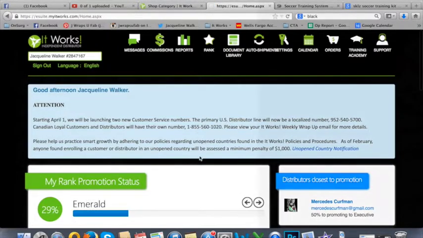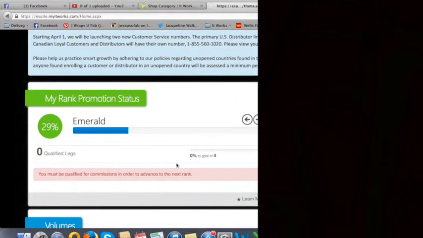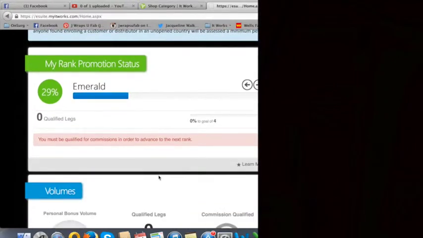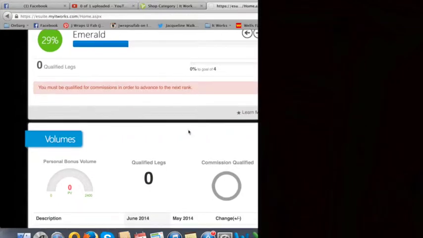And again, at the beginning of the month, you're going to see right here that it says I am not qualified for commission, and that's just because my auto shipment has not run for this month. Once my auto shipment runs, I'm going to see a big green check right here, commission qualified, because I'll be running an auto shipment of 80 BV or more. So don't be alarmed by this each month when you log on and you see this big red mark. That's just because your auto shipment hasn't run for the month.